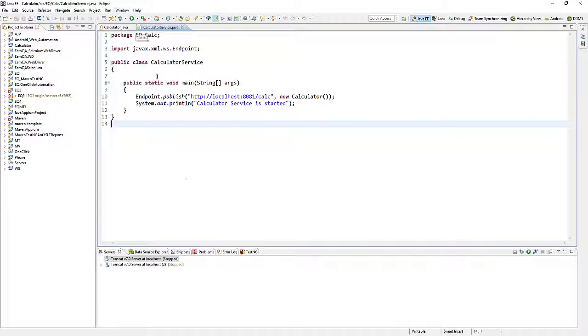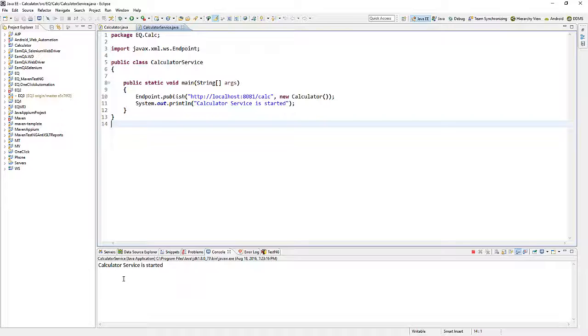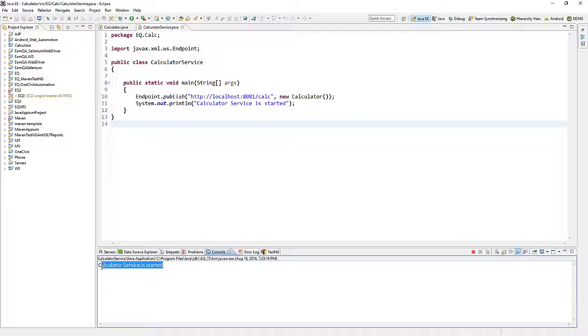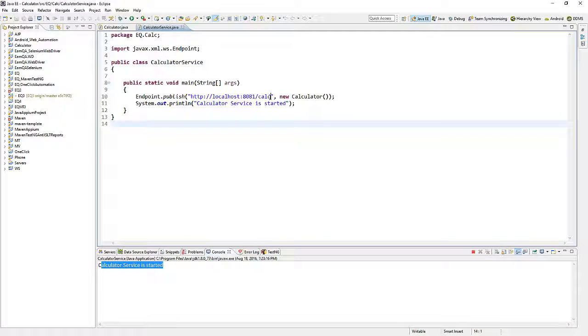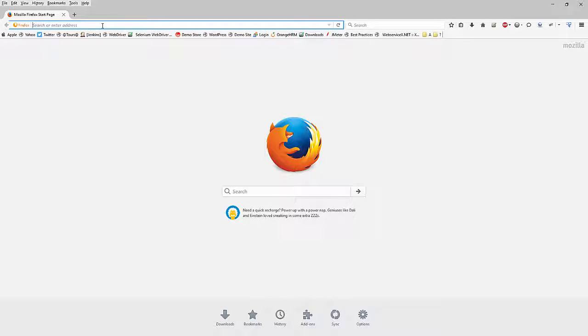Let me run the API now. Once we execute, you can see the calculator service has started. As usual, let me copy the API URL and minimize this. Let's open the browser, and to show you the WSDL of the API we have copied, let's add a question mark followed by WSDL.